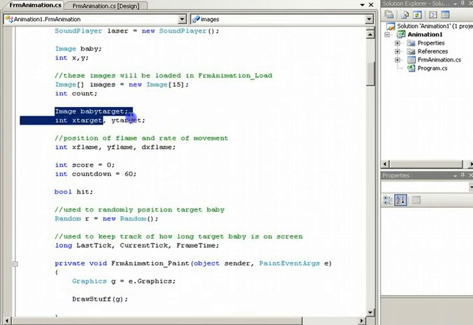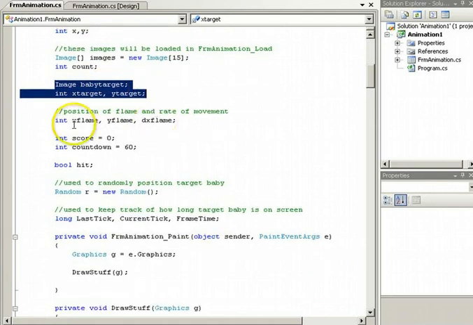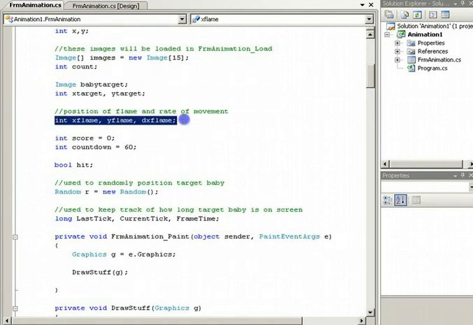I took the lazy way out here. I also have the thing that I'm chasing be the baby also. What I would recommend for your game is to have this be a different set of images. You notice when I played the game that there was a flame, so I'm going to have to keep track of where the flame is, and this thing right here is how fast the flame is moving, so it could go up by fives, tens, or whatever.